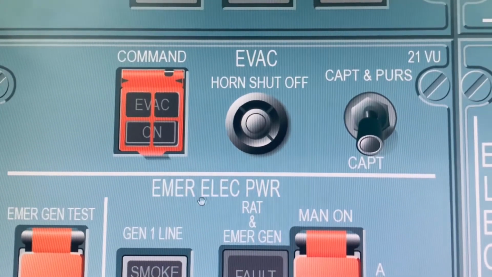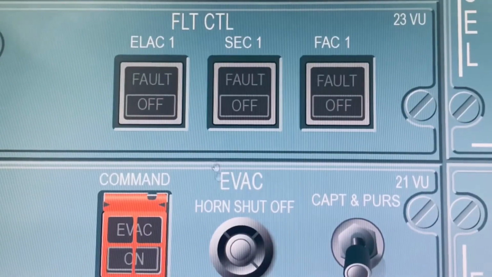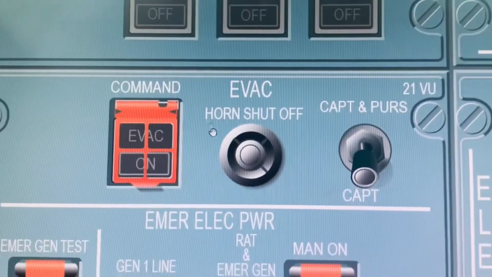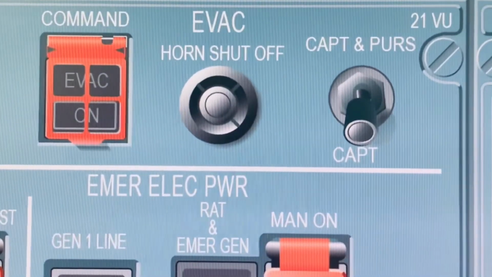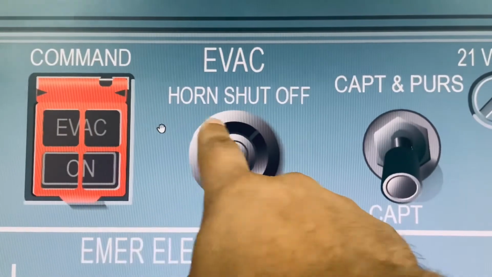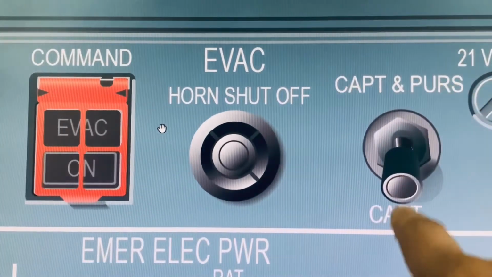Just above the emergency electrical power panel it is mounted, and below the flight control panel. Flight control panel is on 23 VU. So below this it is mounted here. On this evac panel, what all things do we have? Here on the evac panel, we have a command button, a horn shut off button, and a switch which has captain purser and captain positions.